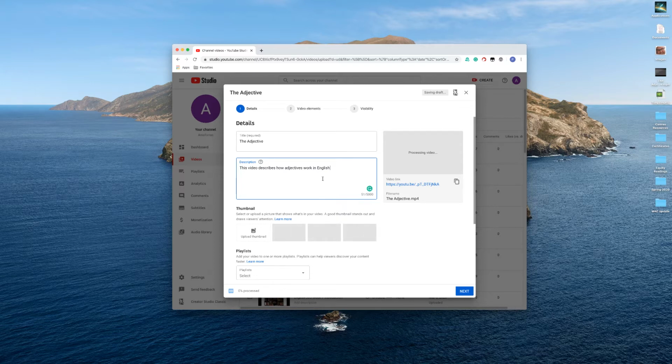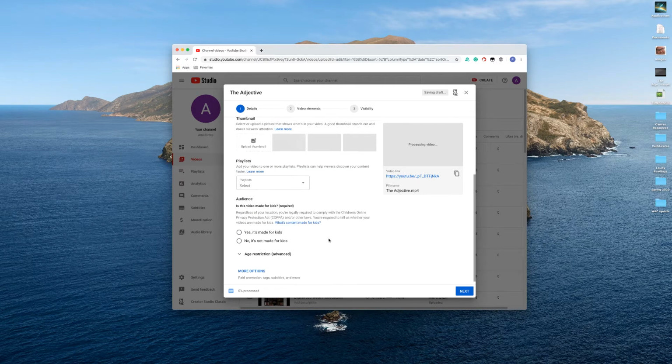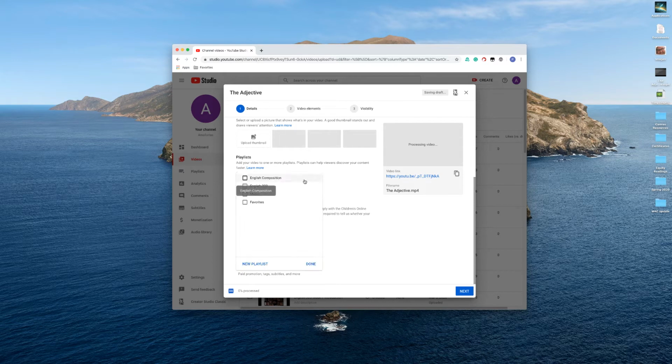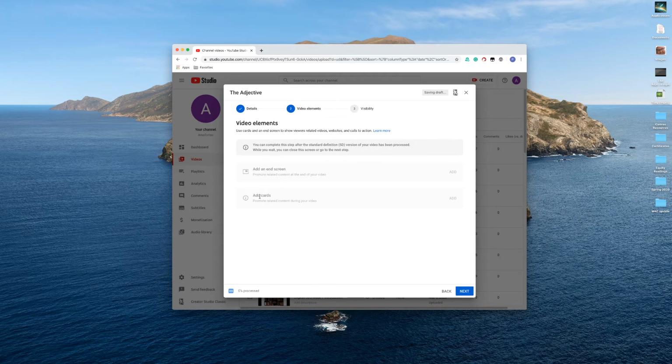Once the video is finished uploading, you can set a thumbnail. You can assign it to a specific playlist if you have them for your different classes. You probably want to select that it's not made for kids. If you select that it is made for children, there are a bunch of additional restrictions you have to follow. Then you go to video elements. You can't really do much here.